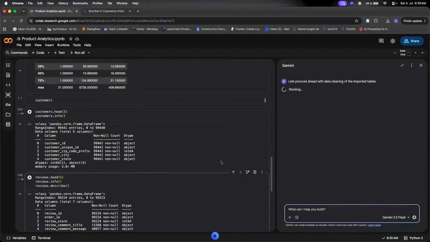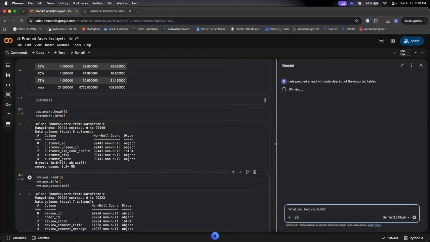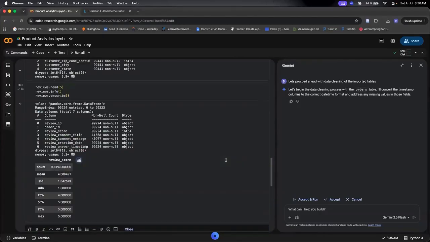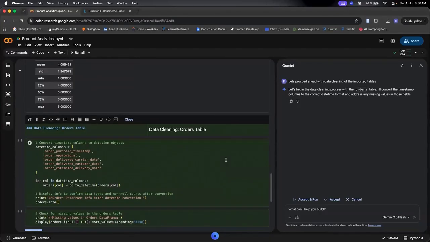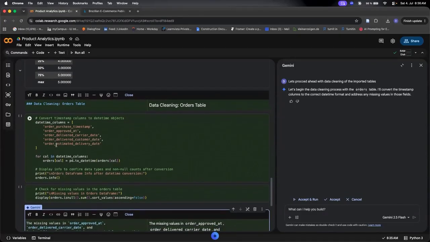This is good. This is how people say AI is revolutionizing things. It will remove your jobs and so on. It will never remove your job, but it will actually make your job easier. Instead of 5 analysts, we need 3 analysts, the best analysts now. Convert timestamp column to datetime objects. Okay. Data cleaning of orders table. So it suggested this because it is just not running. I'm just reading the code and understanding what exactly it is trying to do. Does it make sense or not?